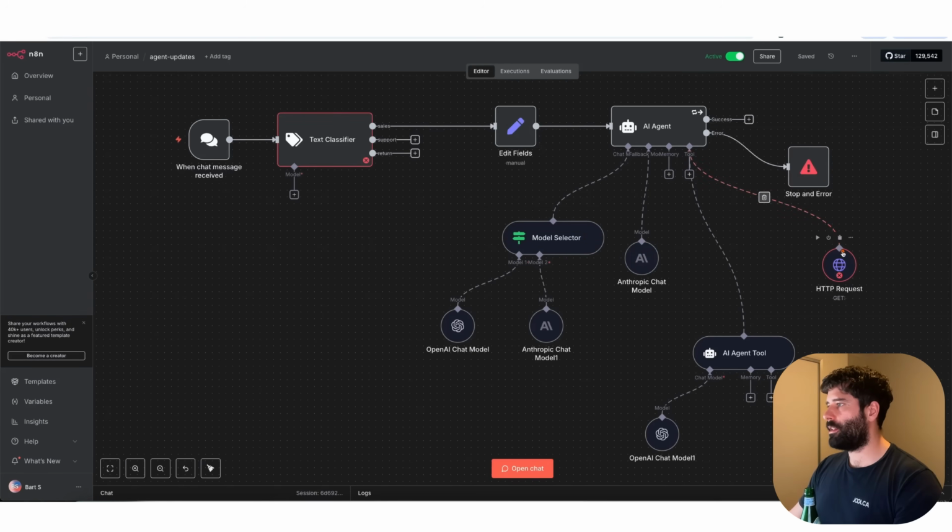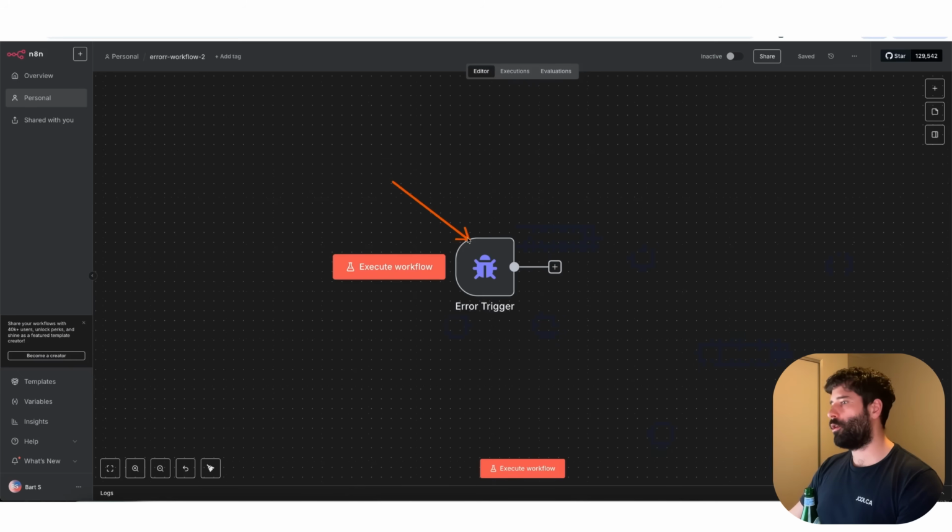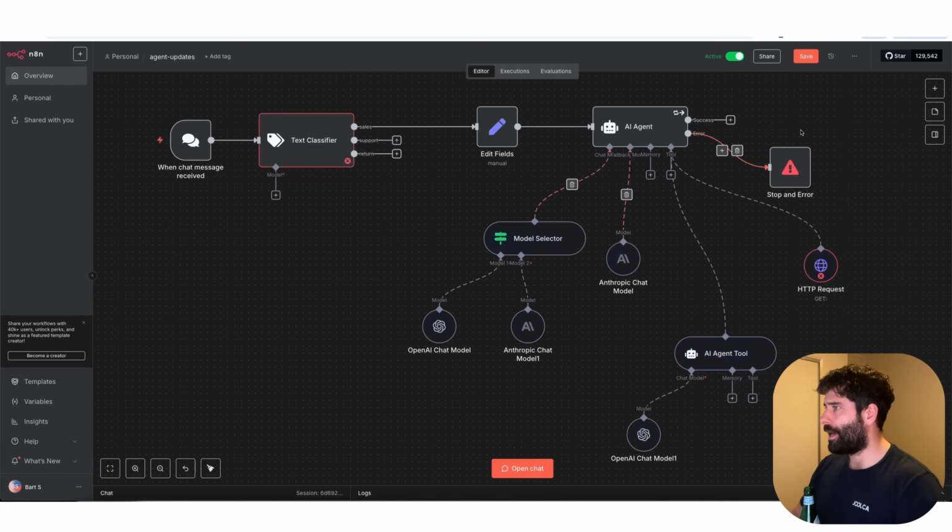And now that means that whenever this stop and error node sends out an error message and it kind of stops this workflow, it's going to be caught by this trigger and then it's going to run our error workflow. Okay, so that's everything for the AI agent for now.